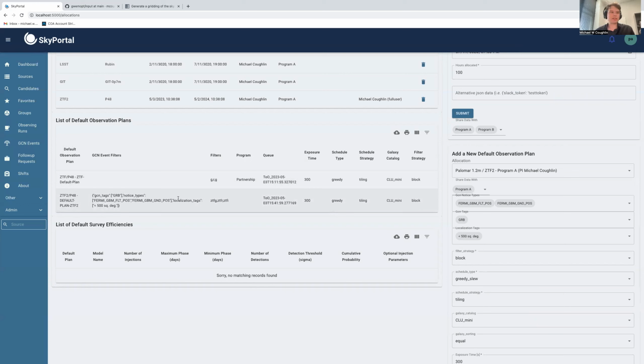So once you've gone through that process, as new events roll through, plans will be created given the filters that you set. Again, you don't have to set any filters at all. That's perfectly fine if you want plans created for all of the events.